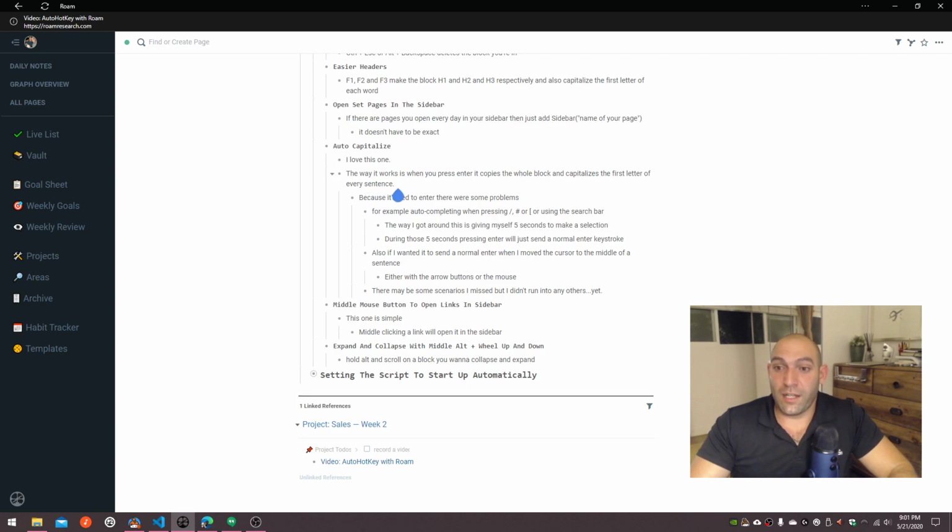The way it works is that when you press enter, it copies the whole block and capitalizes the first letter of every sentence. And because it's tied to enter, there were some problems. For example, auto-completing when pressing slash, the hashtag or the bracket, or using the search bar. You press enter when you do all of those things, and so having my script take control of the enter key caused some problems. So I had to account for those kinds of things. The way I got around it is by giving myself 5 seconds to make a selection.